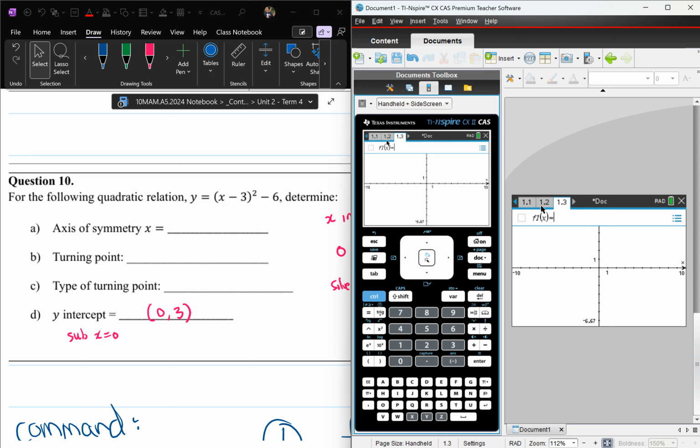Now, the beauty of defining it is you don't have to type the equation again. You can actually now just type f(x), close brackets, and it knows which graph you want to sketch. So here, if I press enter, you get your graph.